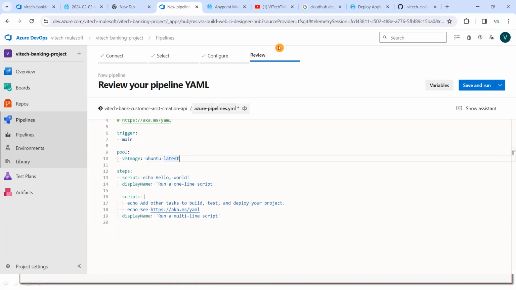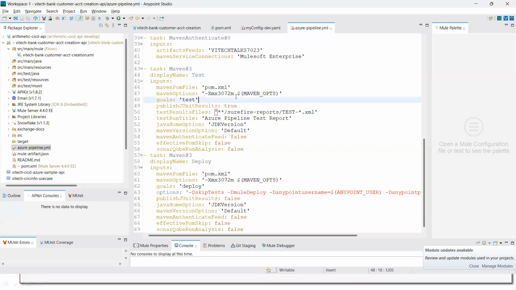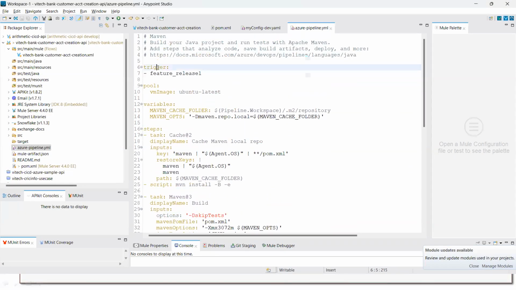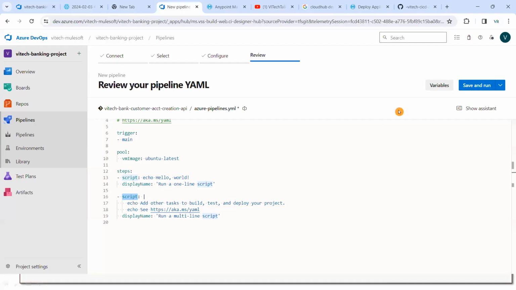In the cloud, it is going to create some virtual environments. There we are going to use Linux or Ubuntu or Windows, something like this. See, these are the steps and this is the script. If we compare this one, see, trigger. Here we have changed it to the feature branch. So the VM image, variables, steps, and these kinds of things you can generate here.